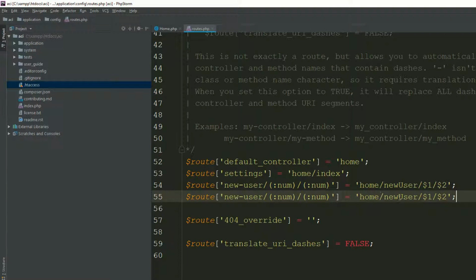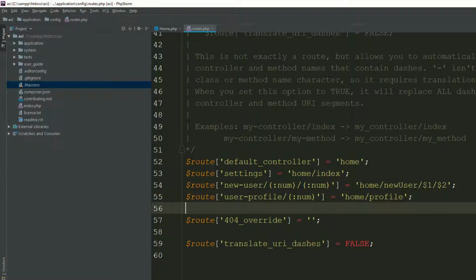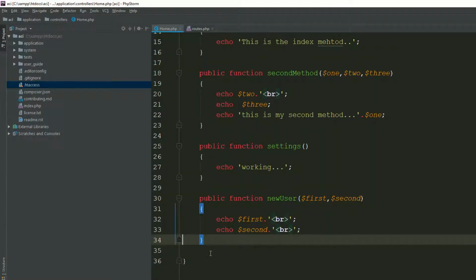one route, I'm saying please execute this. I'm saying profile. Okay, I'm saying go to the home controller and execute this profile method. But whenever someone accesses this user profile, for suppose I'm saying user and now I'm saying profile. Okay, whenever someone accesses the user profile with one argument, go to the home controller, execute the profile method.